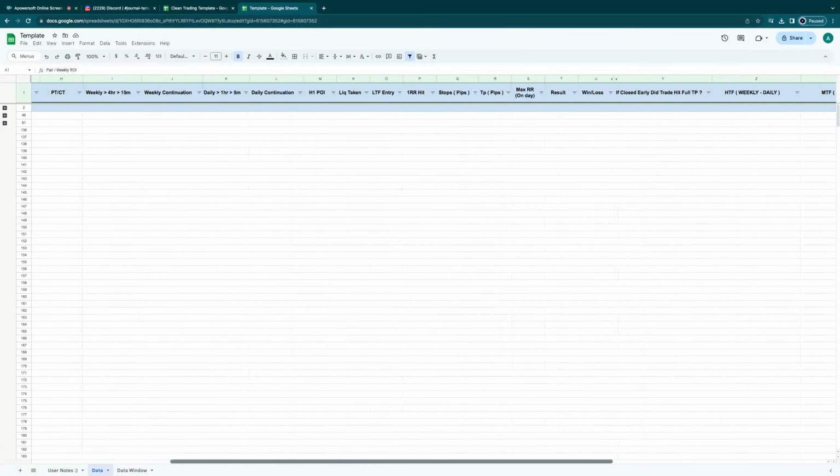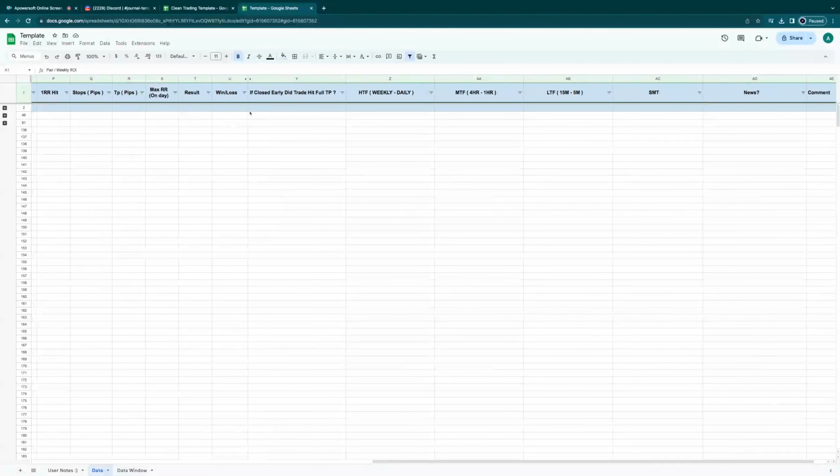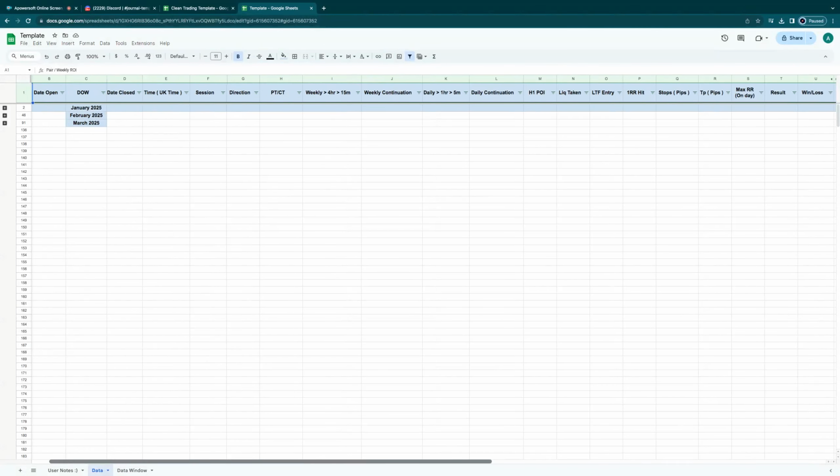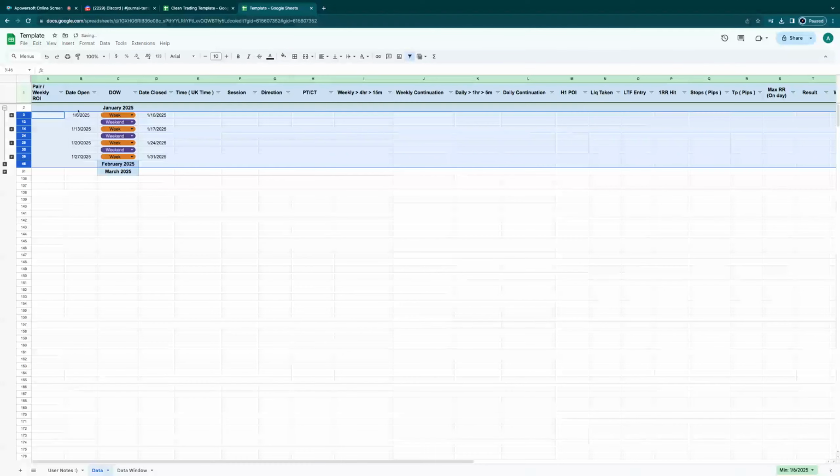And just over here to the right, we have our result: how much RR we were targeting, if it won or lost, did the trade hit TP, if we closed early. And here we have our sections again, which I'll explain now. If you click here, it will expand this section.